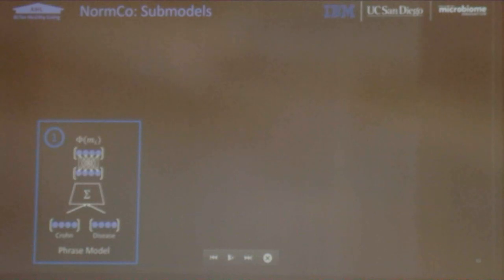For our phrase model, we were inspired by Felix Hill's work in 2016, where he essentially showed that with simple summation of word embeddings, you can actually achieve good performance for sentence representations. So we decided to model our phrase model this way. Essentially, the way it works is we have word embeddings, and we sum them, and then pass them to a linear projection to get a single vector representation for each mention.